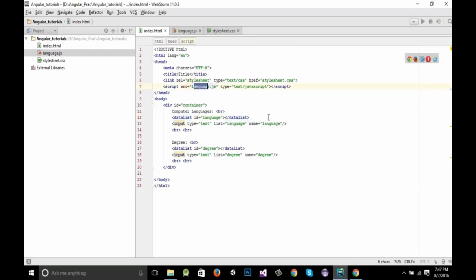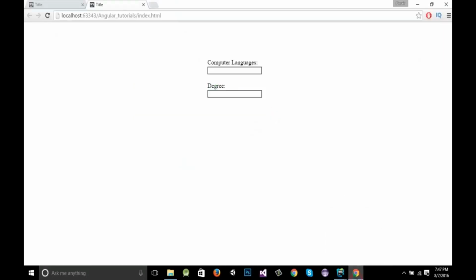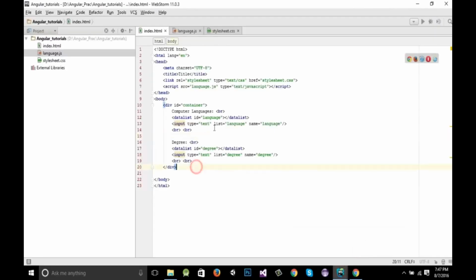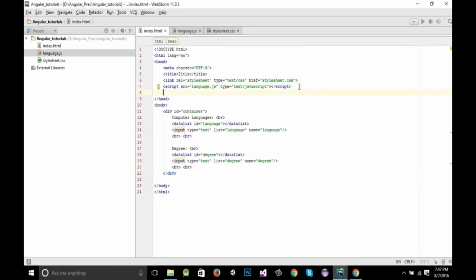Alright, now we need to add some code in order to detect if our cursor is over this input tag or not. To do that we can also use plain JavaScript, but using jQuery is the more preferred way of doing this. So first we need to add a reference to a jQuery file.